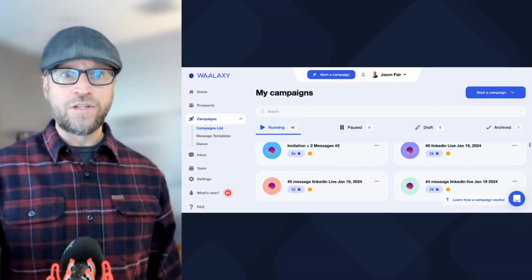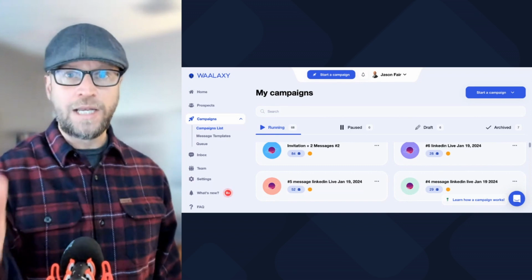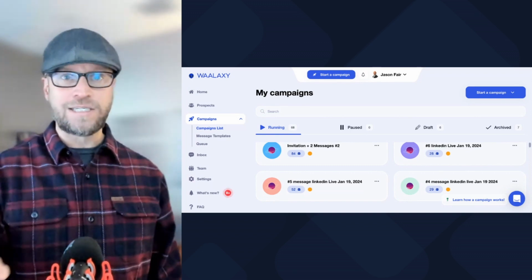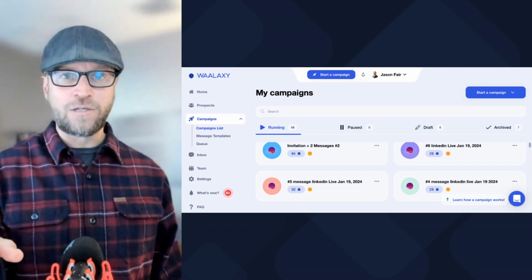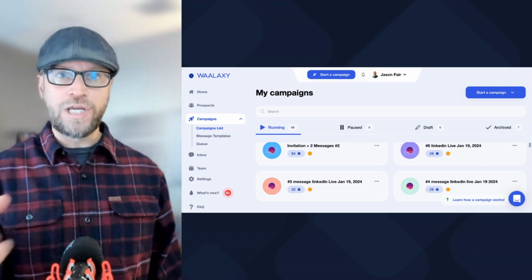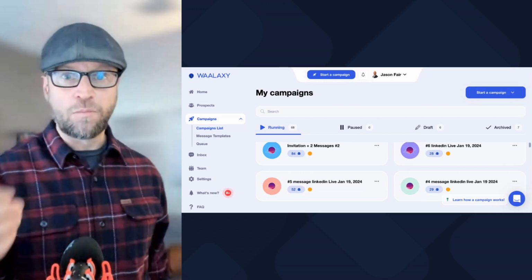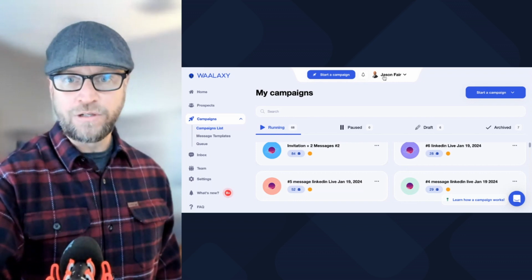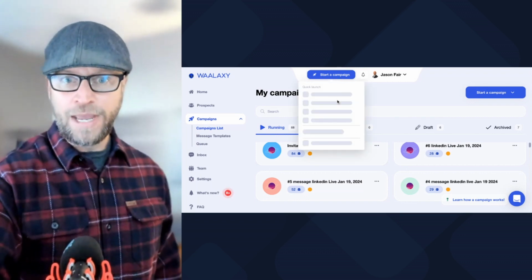So I want to walk you through exactly how it works when you're sending a message to a connection that you've already had through Waalaxy, because the system knows, hey, you're connected with this person, now I'm going to send out a bulk message. So really it works based on how you're uploading your people list. And I'm going to walk you through specifically how you can start a campaign.